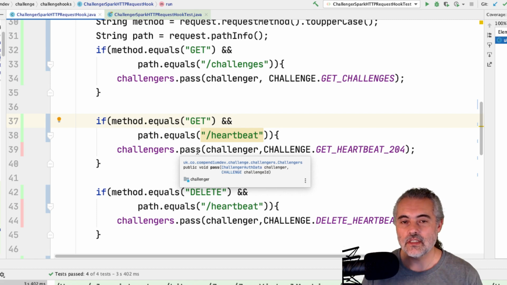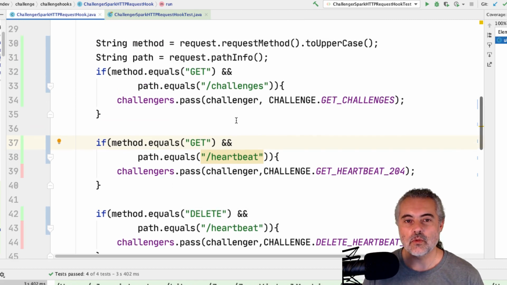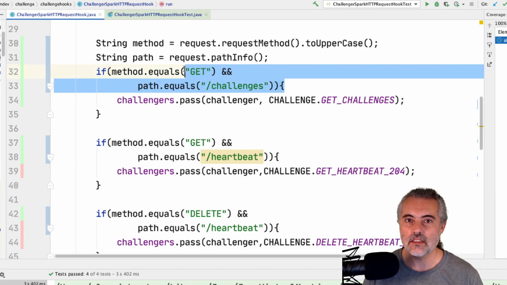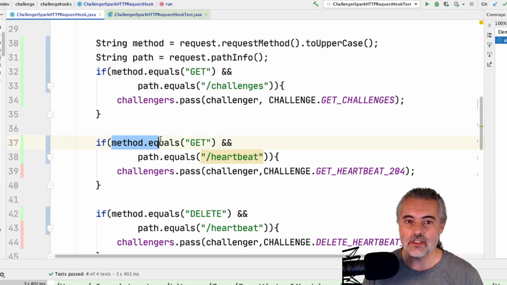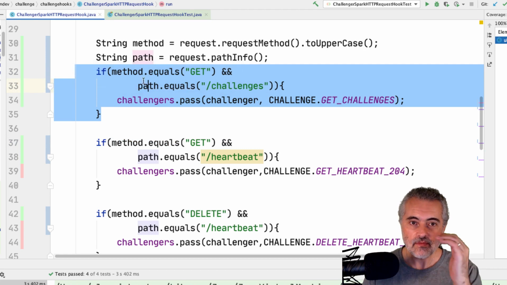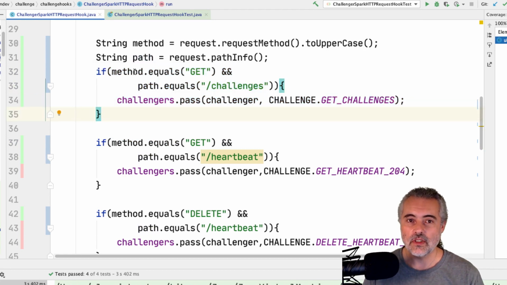Now, this is interesting, because the reason that both these lines are passed is not because I have a test for get heartbeat. I have a test for get challenges. And this condition, get, is exercised by my test for get challenges because the way the code is written, it's a series of ifs. So I do this if, then the next if, then the next if. It goes through the whole code linearly.